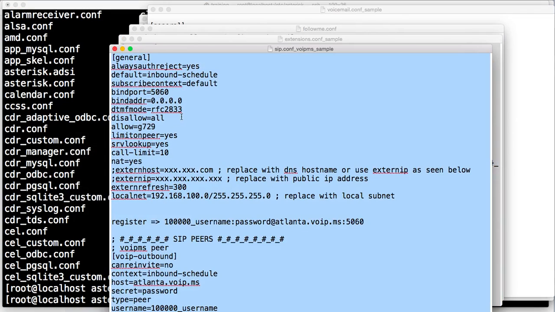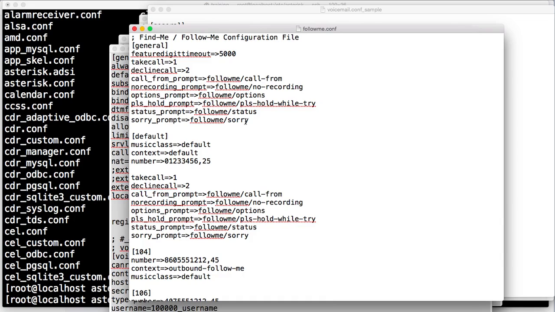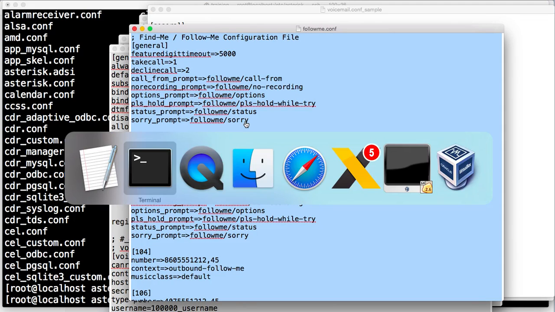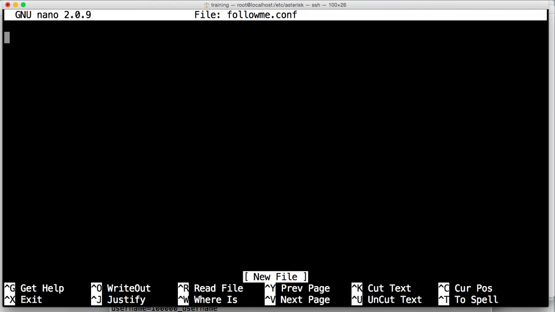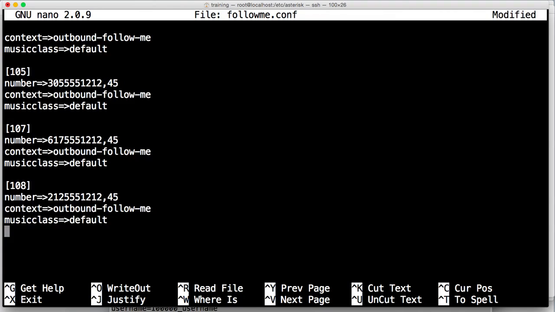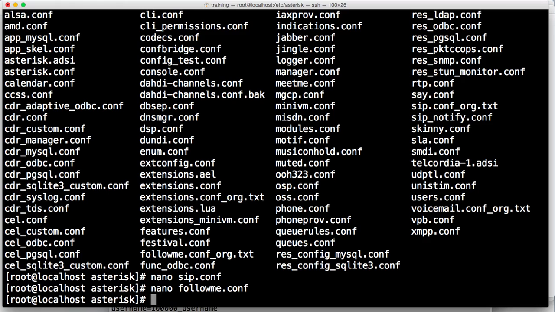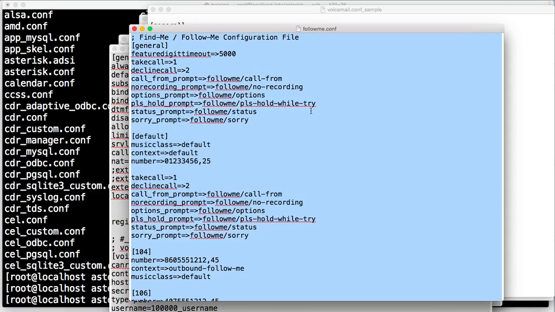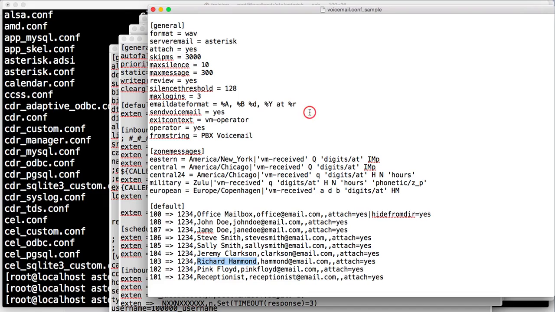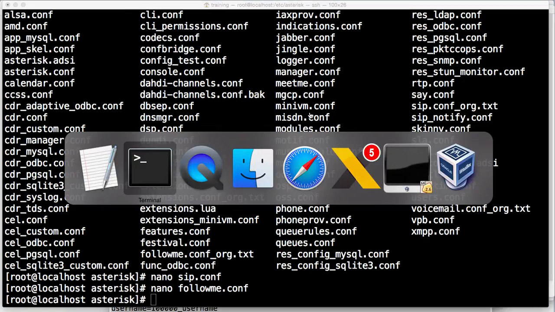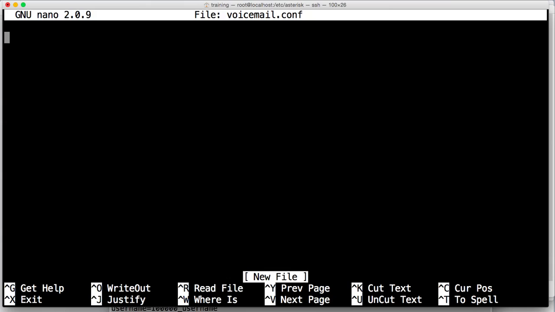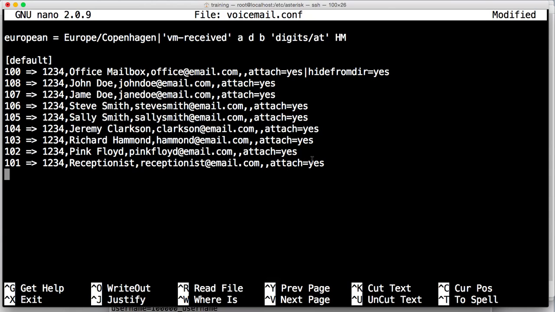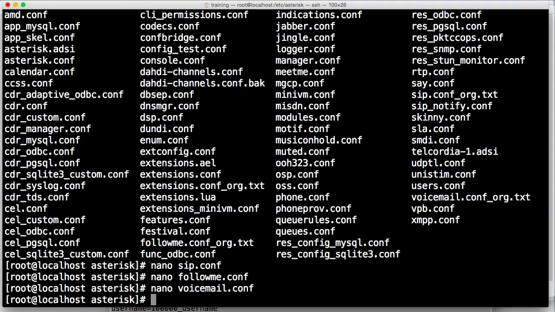And next is followme. We'll go through these files after we complete this task of entering this data in. And the last file being voicemail.conf. Paste that in. It's a new file. Save it. Exit. All right, great.